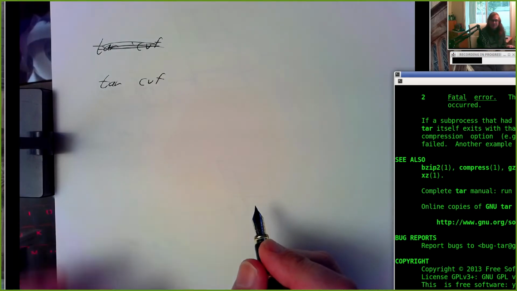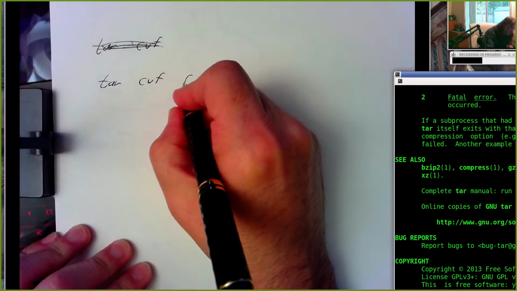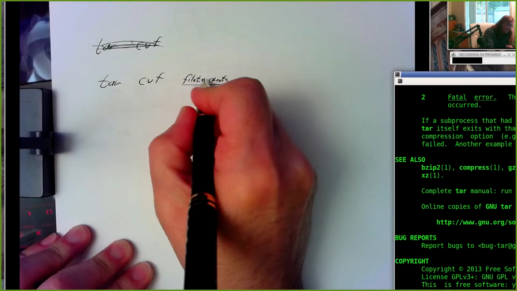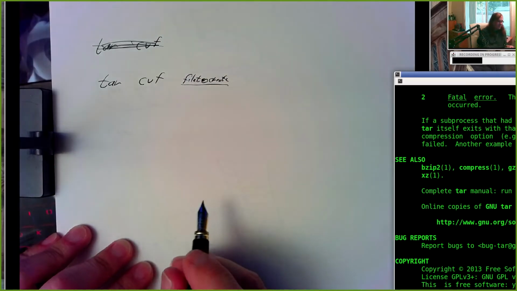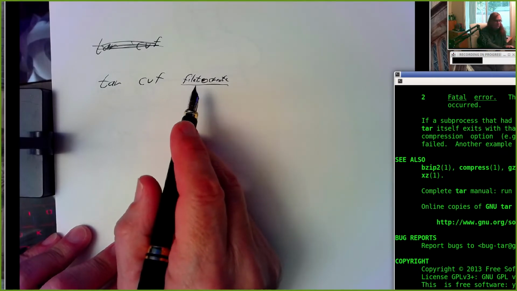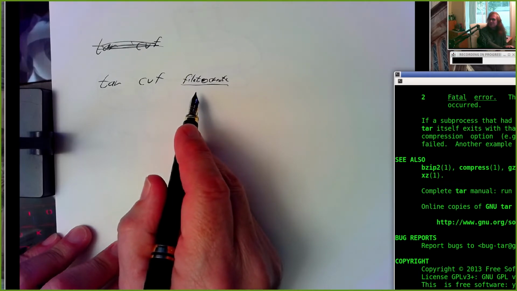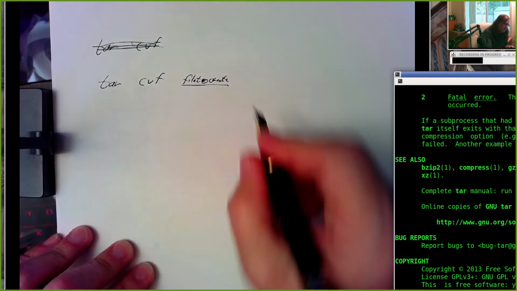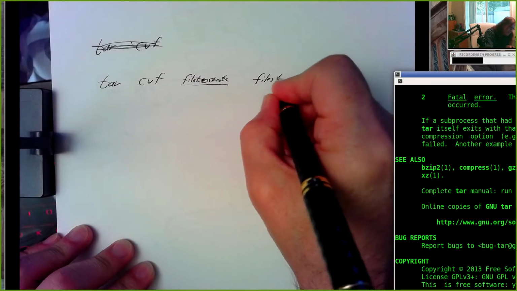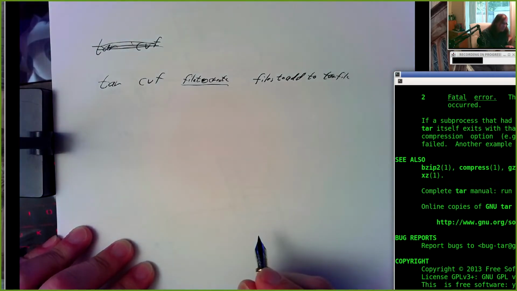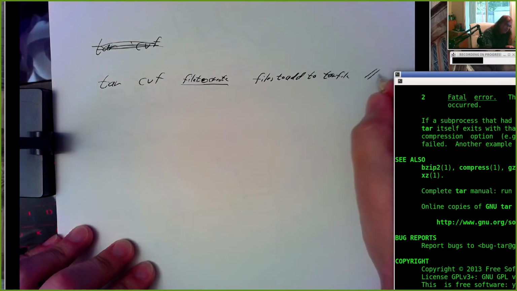All right. This next part is really critical. This is the file to create. And this has got to be the next thing after cvf. Whatever you name here is going to be destroyed and replaced with a tape archive. So don't put the name of your good program that you're planning to submit, right? This is the file you want to create. This is the name of the tape archive. And this is followed by files to add to the tar file. And so this creates a tar file.